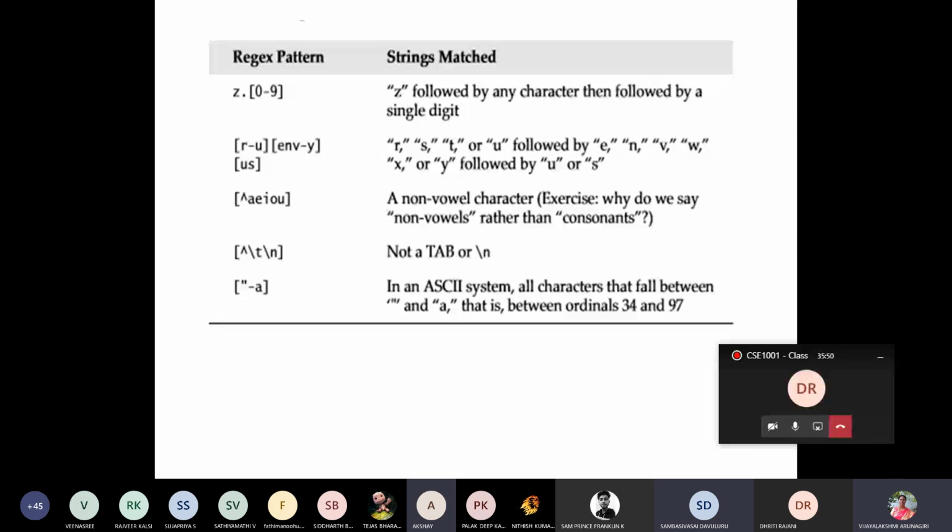If the cap is given inside the bracket, it means the negation, and if the cap is given outside the bracket, then it's called should match. Same symbol is used for two purposes. One is for matching the beginning. Another cap is for negation. If you're giving a cap inside the bracket, negation. If outside the bracket, it means match with the beginning, right?